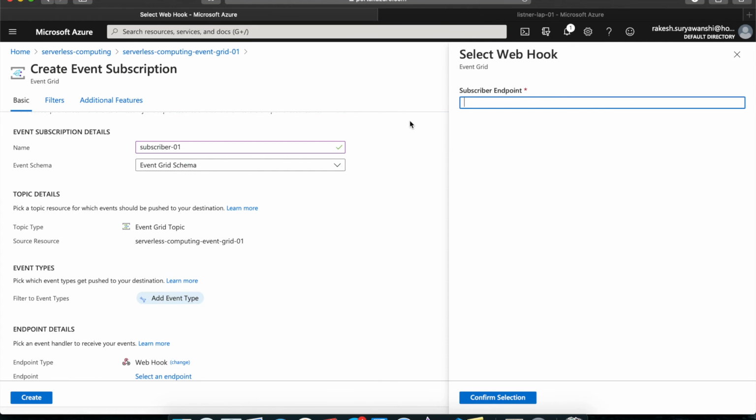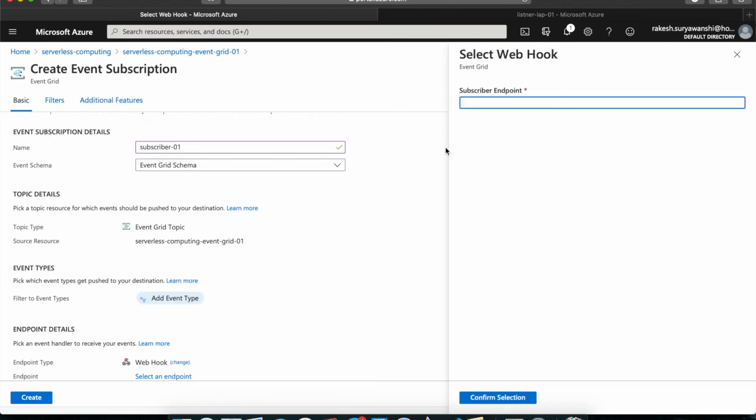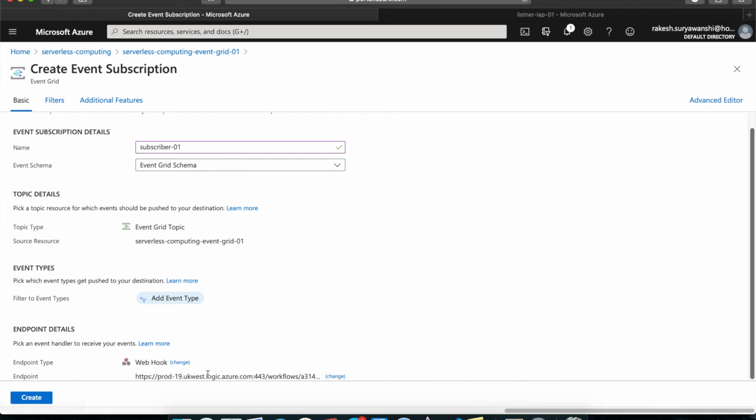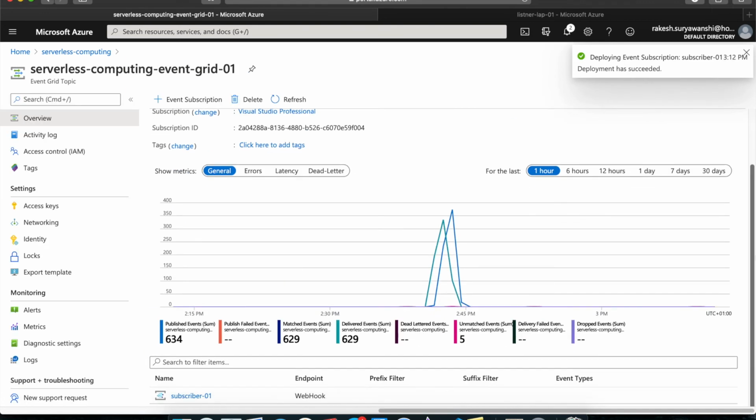I've copied the URL from my Logic App, and then I'll use it here. As you can see, a green tick is marked which confirms that the URL is correct. There is no problem with that. If your URL is not correct, it will not allow you to create a subscription. It will fail. So you need to make sure you are passing the correct and appropriate URL.